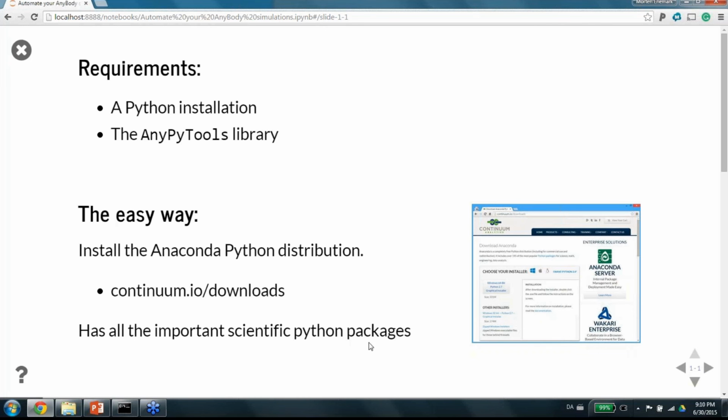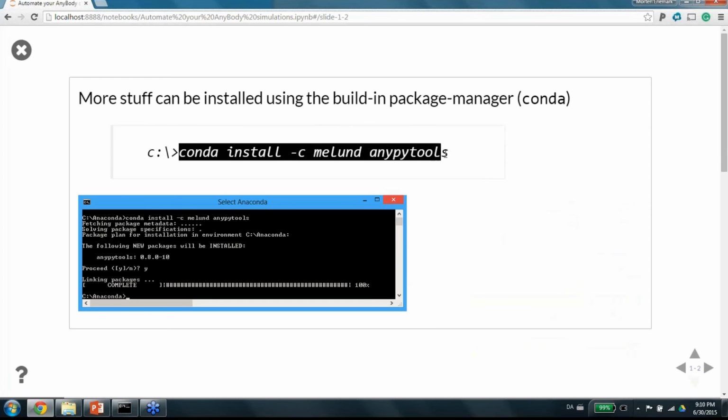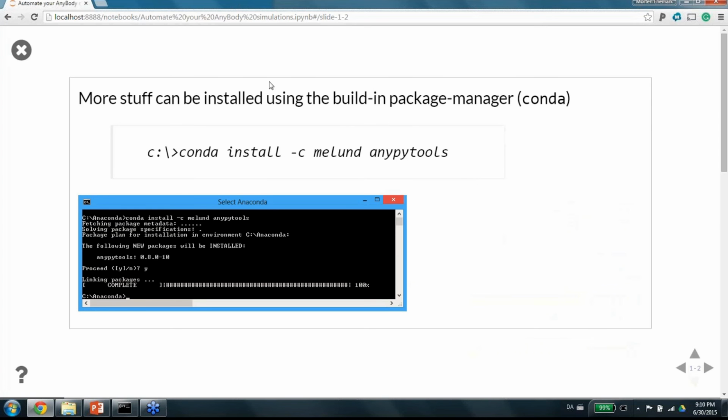An excellent choice is the one here from the company called Continuum.io. It has all the important scientific Python packages. It's free also for commercial use and redistribution. And most importantly, it comes with a built-in package manager. So once you have it installed, it's really easy to install AnyPyTools. All it takes is this line of code from the command prompt, and you will have the library you need to work with AnyBody.